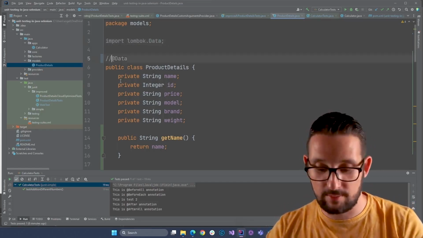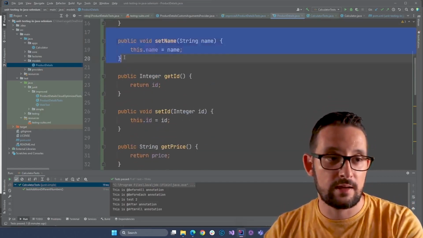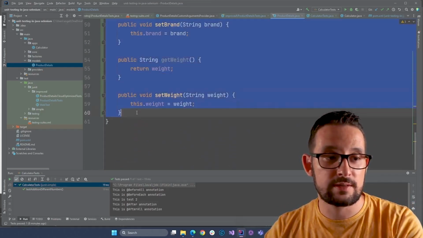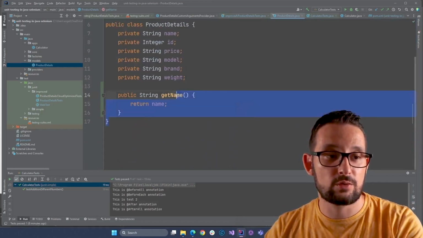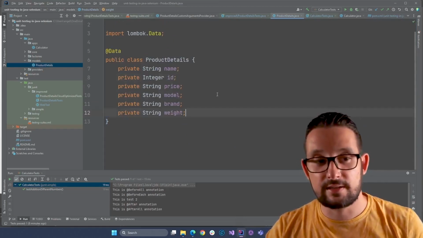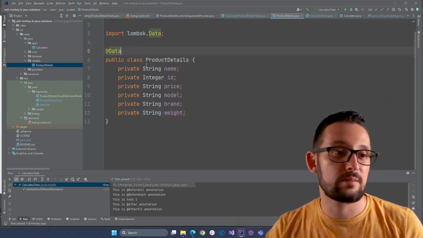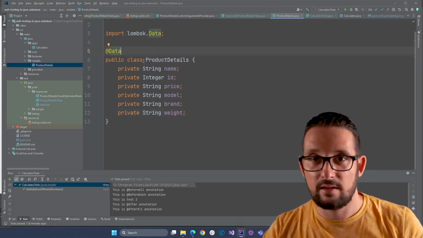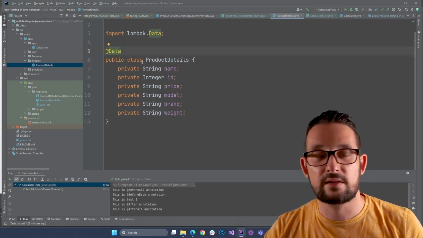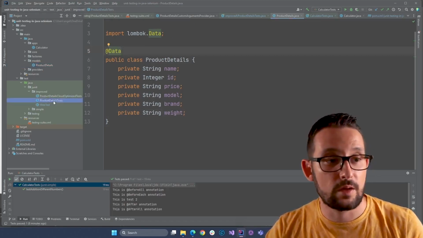And one of them is this Data annotation. The thing that this Data annotation is doing is that it will generate at compile time all of the getters and setters for you. And this is much more readable like this. You just place here Data, and the constructor, the getters, the setters, and everything will be generated for you.